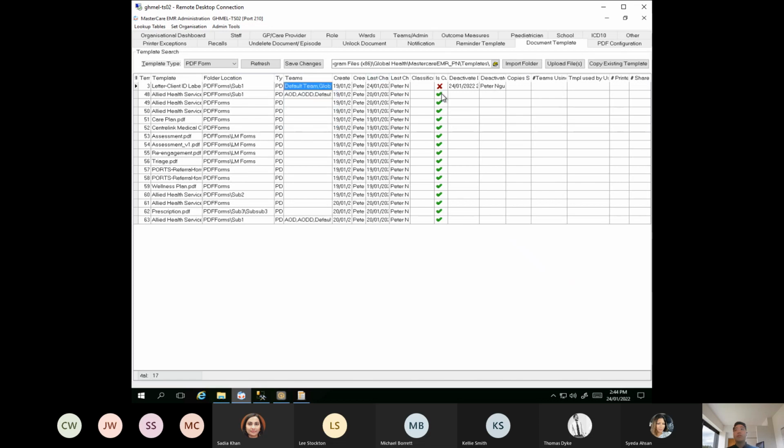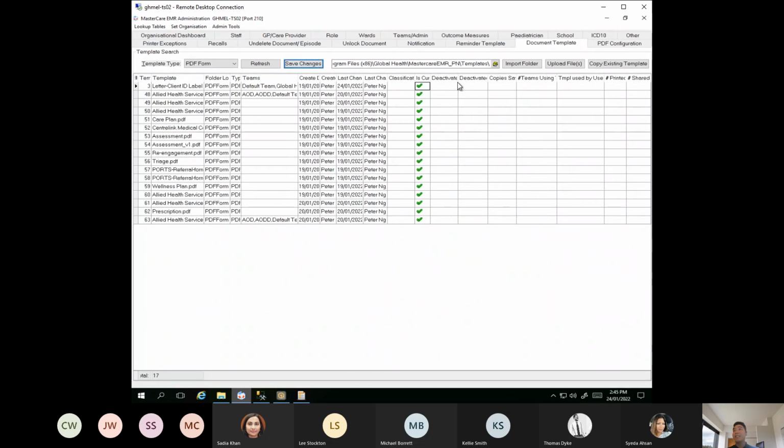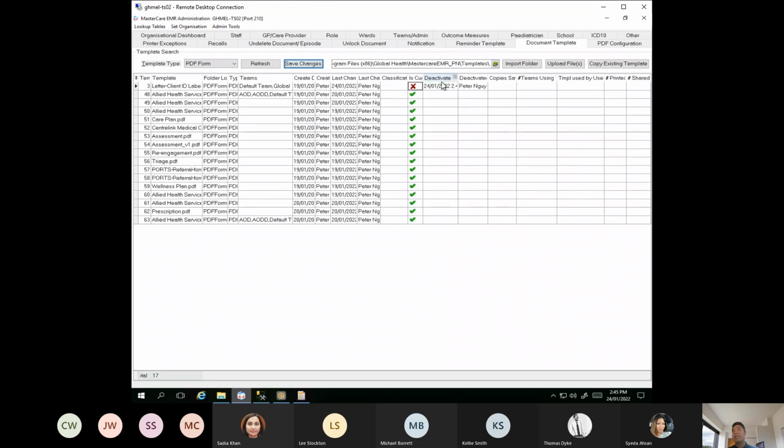You would also be able to specify if this one is current or no longer current with this tick box right here. So if you change this one to this blue tick, that is current, save the changes. It will remove the deactivated date and deactivated by columns. And if you want to make something non-current, change it back to X, save changes, and it's going to populate with deactivated date and deactivated by.